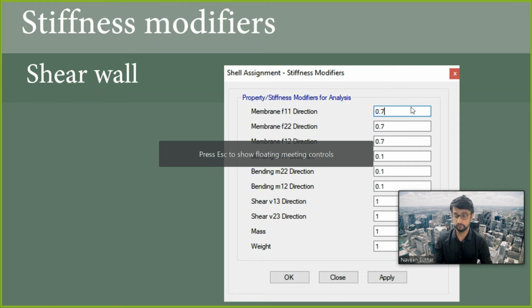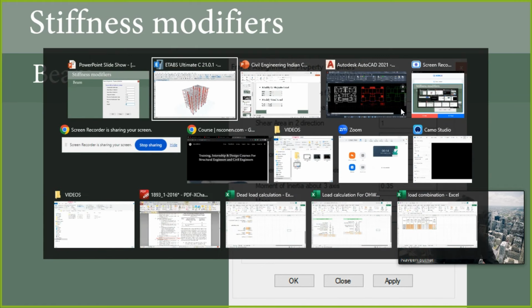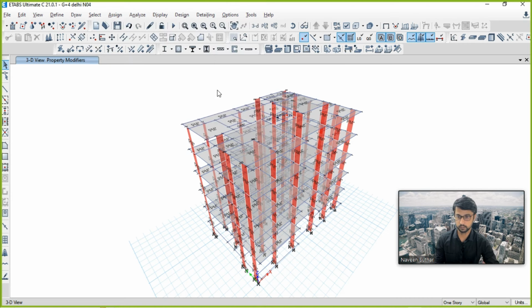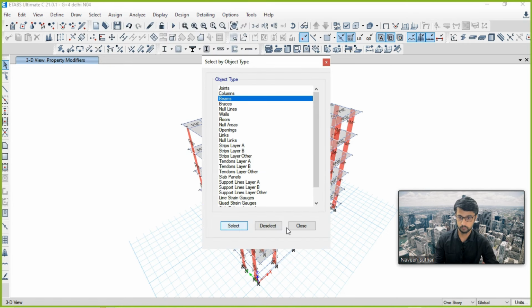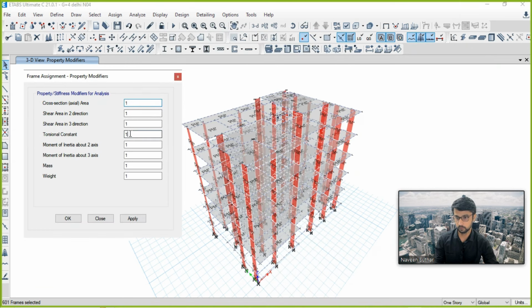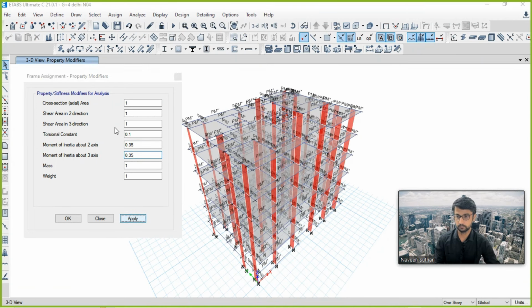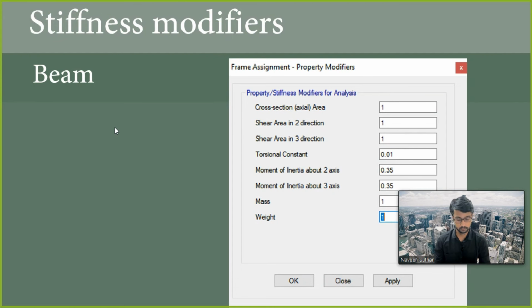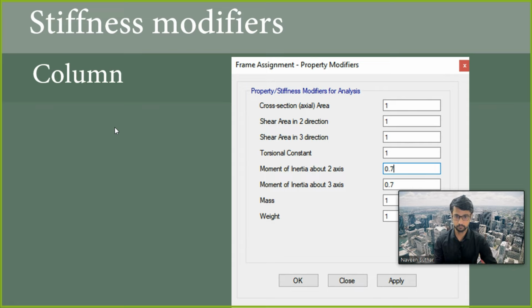We have applied it for the shear walls. Now for the beam, we will go to select object type, select the beam, and assign frame property modifiers. For the torsion we will take 0.1 because we are not considering torsion in the beam, and we will take 0.35 and 0.35, apply and okay. There is no column in this model, so for the 2 axis and 3 axis, we will assign 0.7.